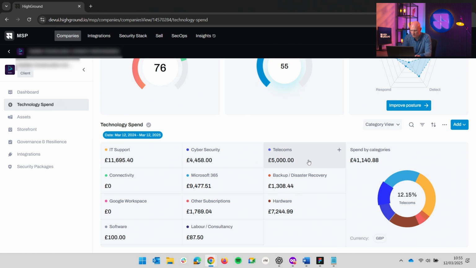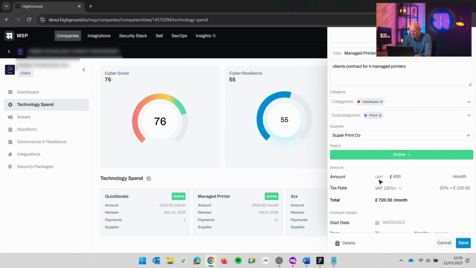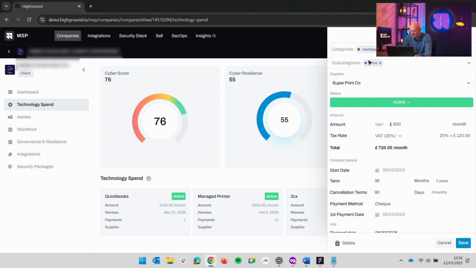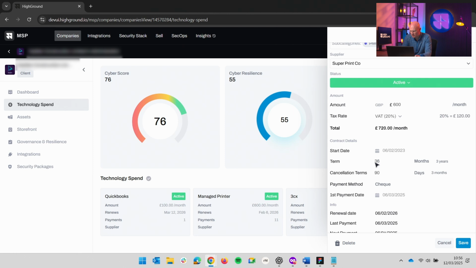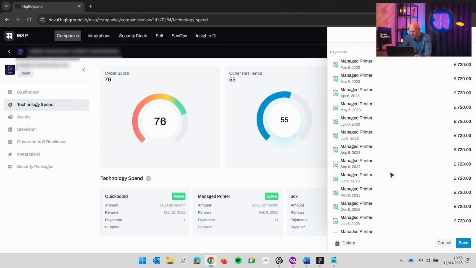Now, we talked a moment ago about how the customer doesn't always spend all this money with you. So in HighGround, what we can do is we can create subscriptions. So for this client, I have created a QuickBooks subscription at 100 per month, a managed printer contract at 600 per month, and a 3CX phone system at 500 per month. We can open up this subscription and we can see the categorization that we've put it into. We can see the contract term, how long they have to cancel that contract, and all the payments that they've made on that contract since it started.